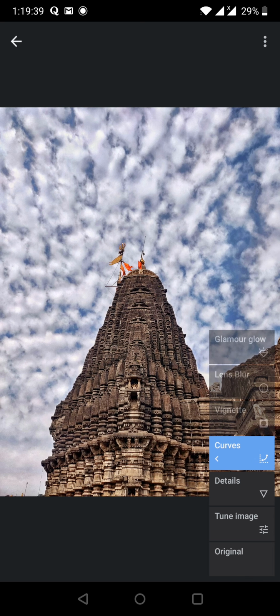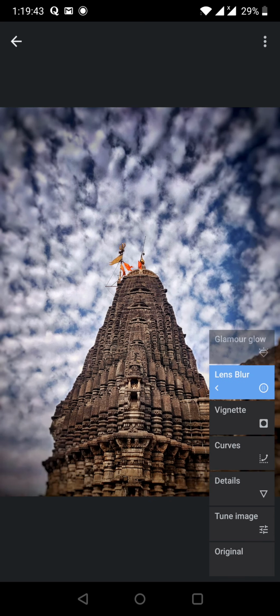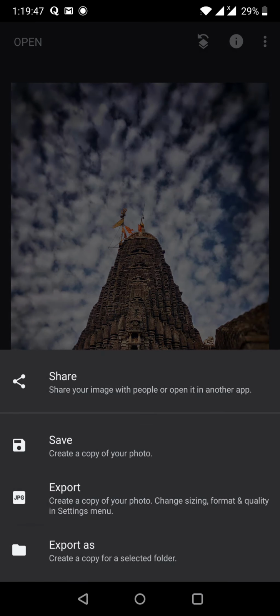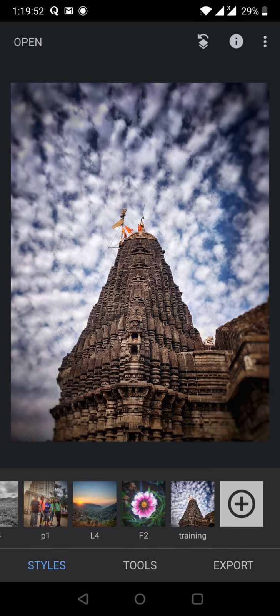So at any time you can check all your edits one by one, step by step. If you don't like it, remove it. I have done this from tune image till the lens blur. And that's it. You export it and it's done.